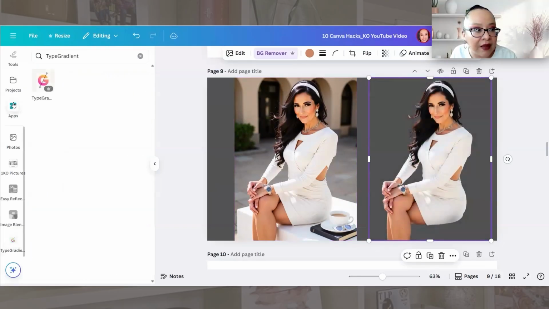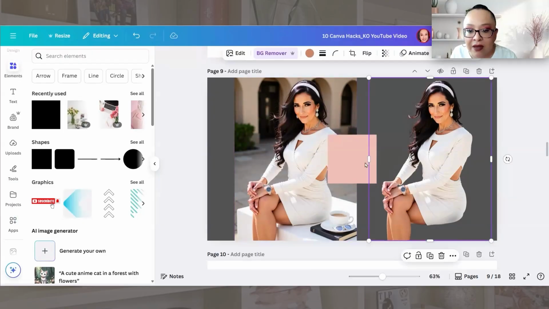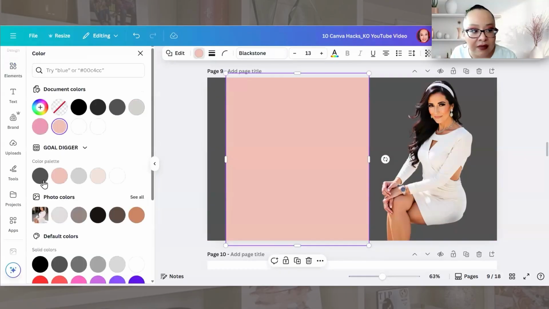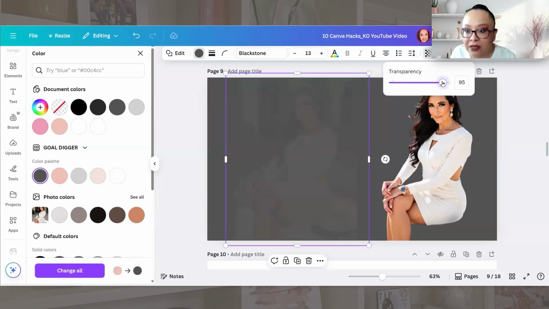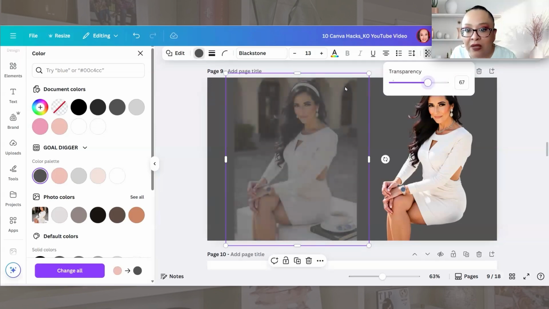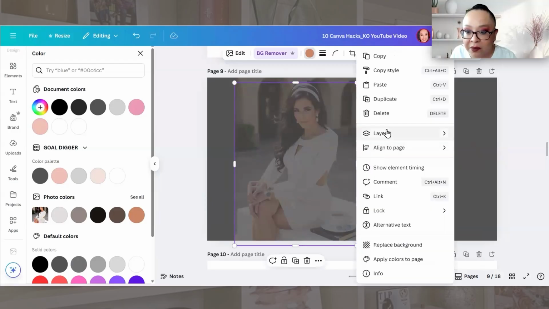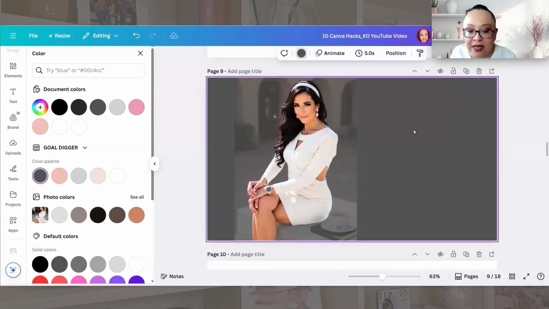Okay, and then I'm going to go over to Elements, grab the square, and I'm going to hide this, make it the same color as the background, and I'm just going to do the transparency because I want the background to be very dark, but I want her to pop up. So now that I have her here, I'm going to put her at the top. I'm going to layer this to the front. And then you can add your quotes, you can add any type of copy on top of it.